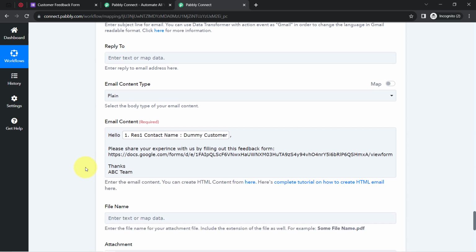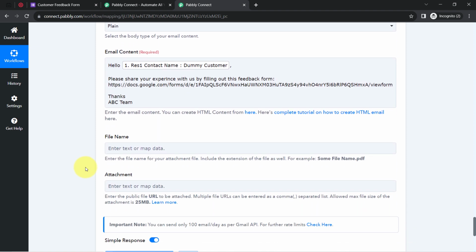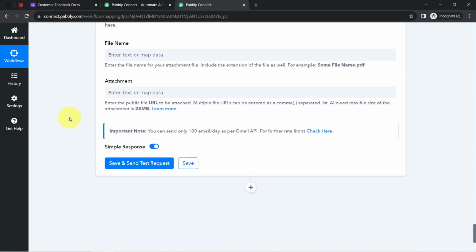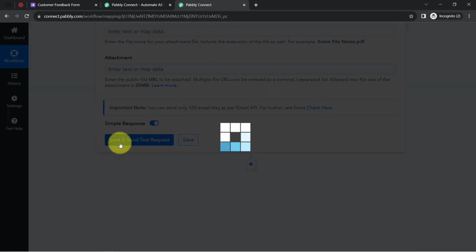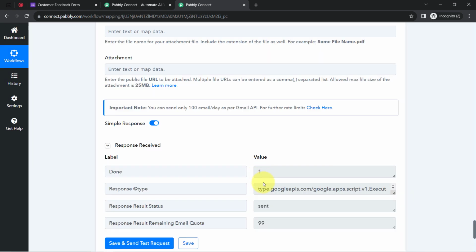Thanks ABC team, asking for the file name. Attachment, well, I have not attached any file, so again it will be blank. Clicking on this button, save and send test request, waiting for the response to receive, fingers crossed, and if that response is positive, that means the email has been sent.